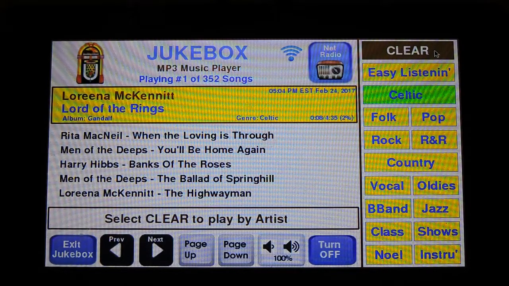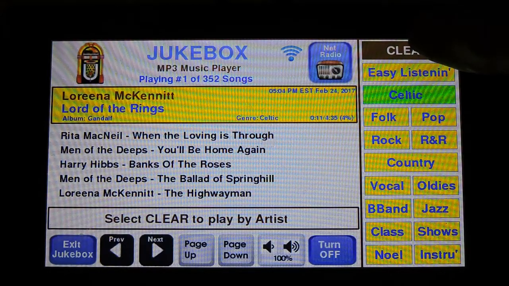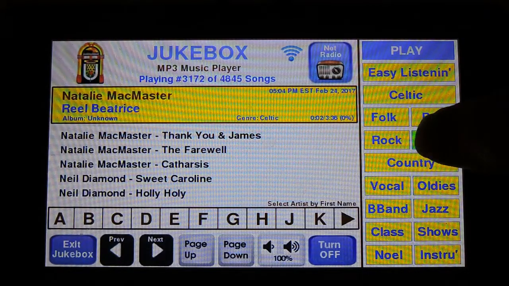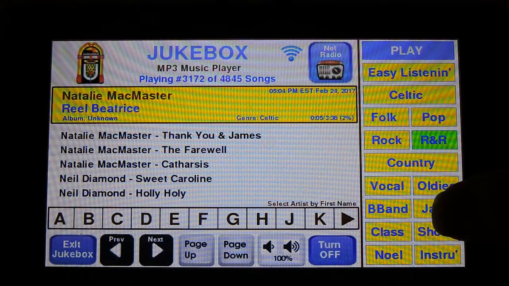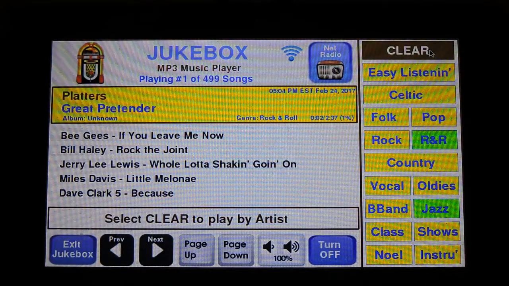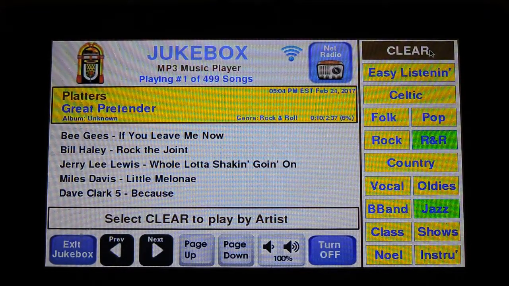It's going to play Loreena McKennitt, Lord of the Rings, and I'm not going to let it go further. To move to a different genre, you clear first. I'll go to rock and roll and jazz. Weird combination, but let's go. My rock and roll, just for interest, is real old rock, and rock is just any rock music in contemporary times.